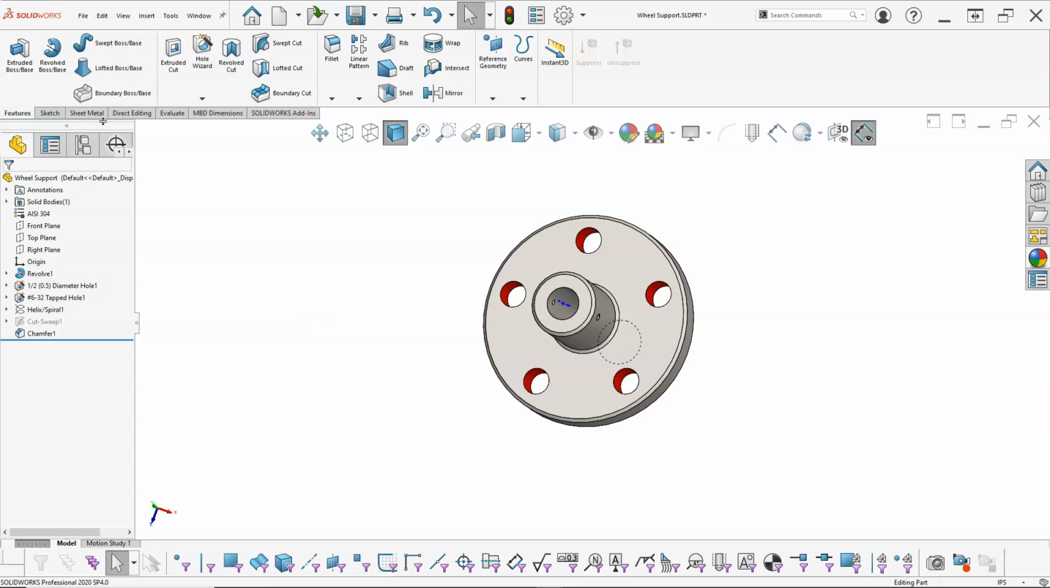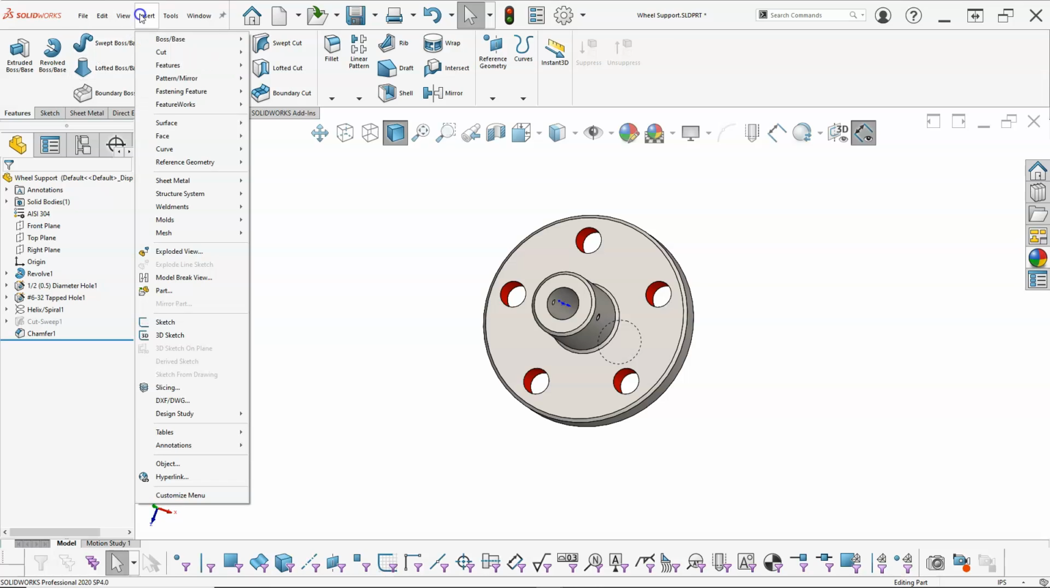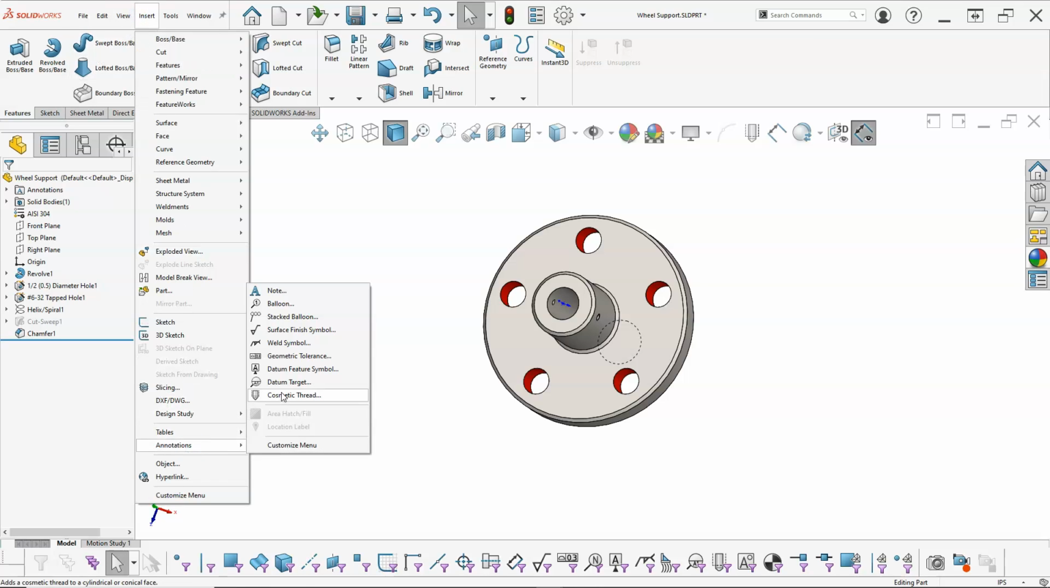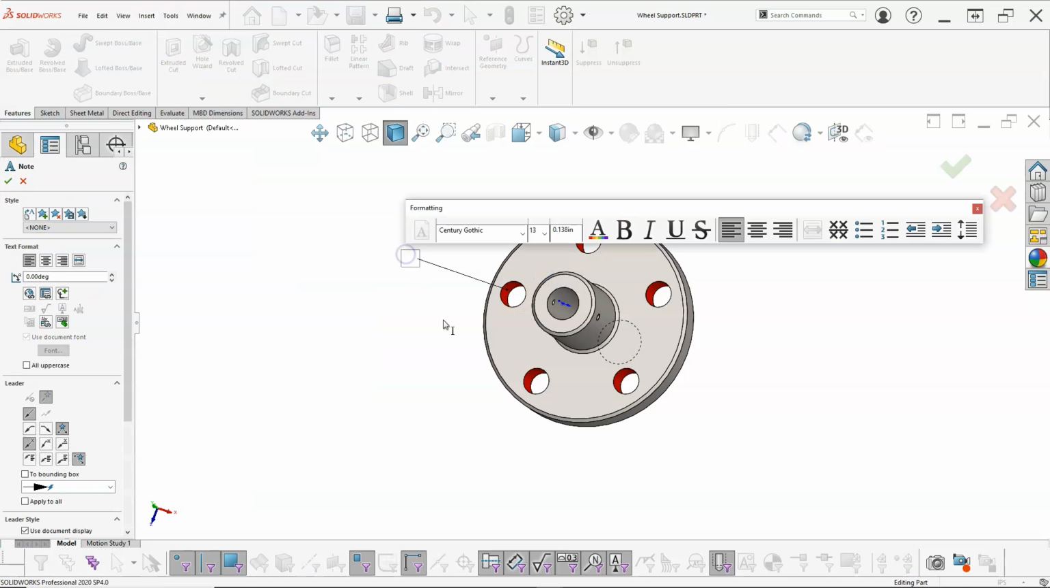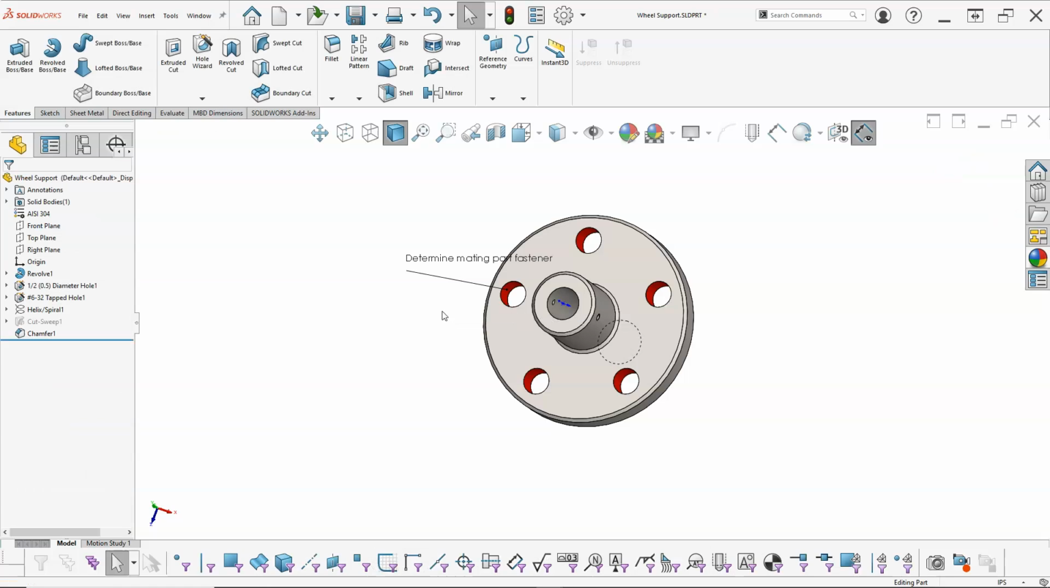Now if I wanted to make a note, and let's see where our annotation is going to be located, so insert annotation, and we'll just place a note. Determine mating part and fastener. All right, something that denotes we have an issue. So that's one way of pulling that information. And let's see if it's in here.